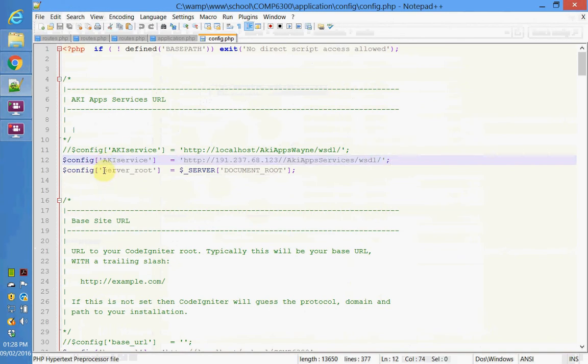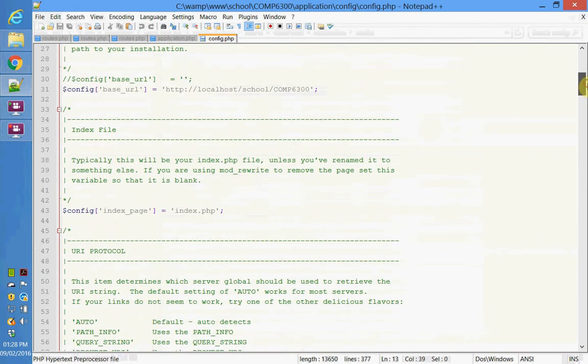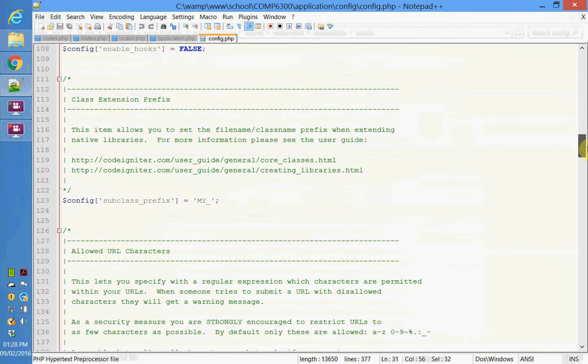Also, you can set things like the server root, which is basically the document root, and this is important. I also set my base URL, which, if you notice, is just my web server, schools slash com6300. This is basically the directory that my files are located in.